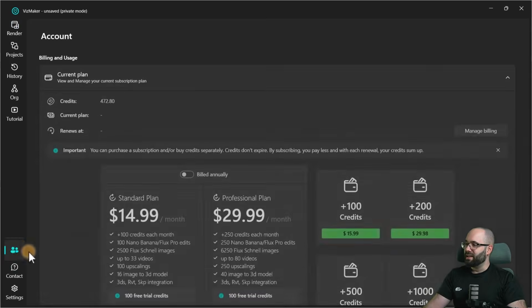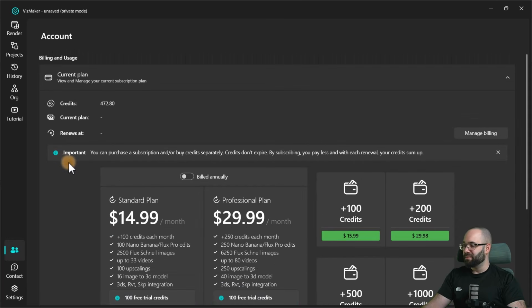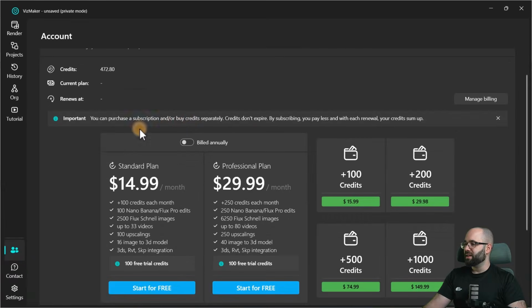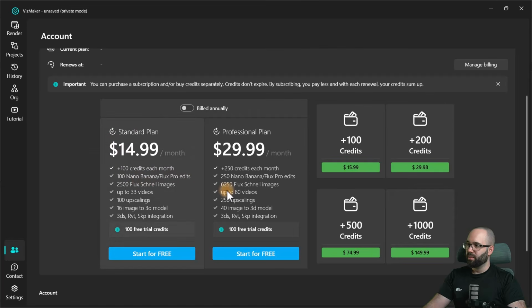Now let's talk about the account tab and what this looks like. So this is your billing and usage. Currently this is how many credits I have. For all of these tests, I have used up about 27 credits, I think. And here you can see your plans. You have your standard plan and professional plan. This one is 100 credits each month. This one is 250. And then you have all of these other benefits that you get. And we have the professional plan, which is just more, and then finally you can purchase individual credits here as well.